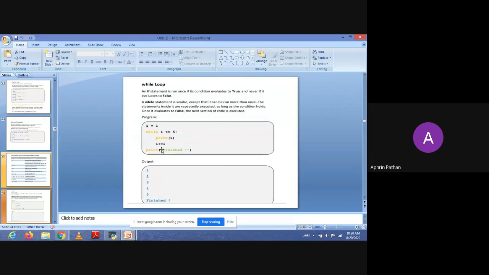So we have to print the numbers from 1 to 5. For that, we are using a while loop in this program, and we have initialized the value of i equal to 1. While i is less than or equal to 5, this is the indented block: print i, we are printing the values of i, and i plus equals 1, that is the increment. Then print finish. The while loop is going to be finished here.